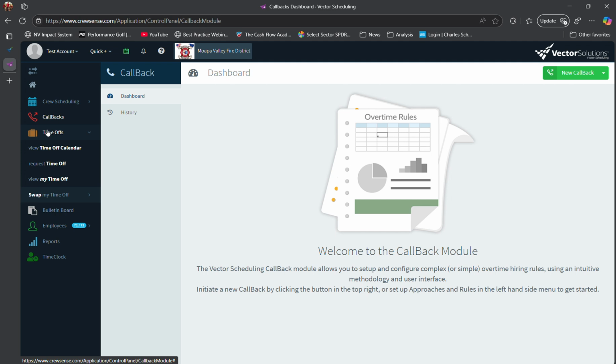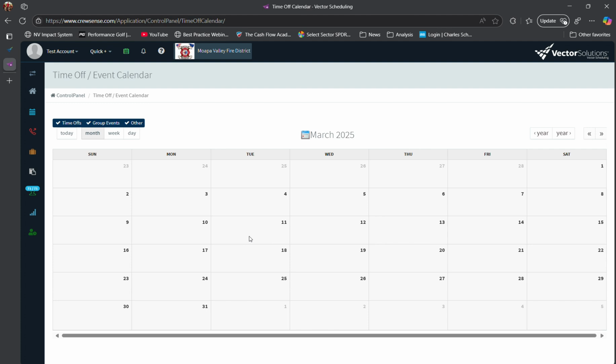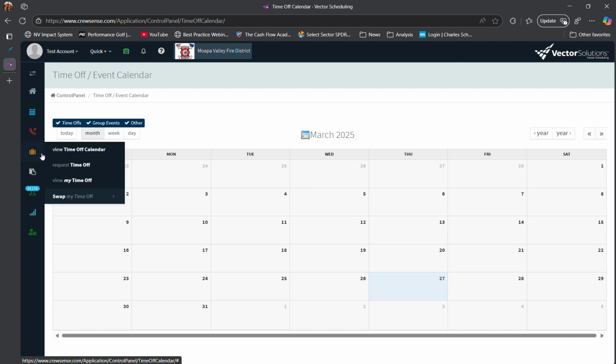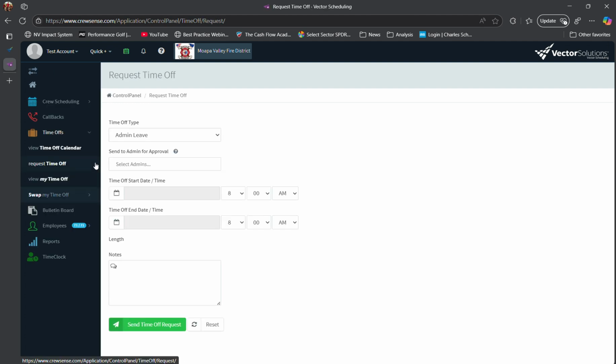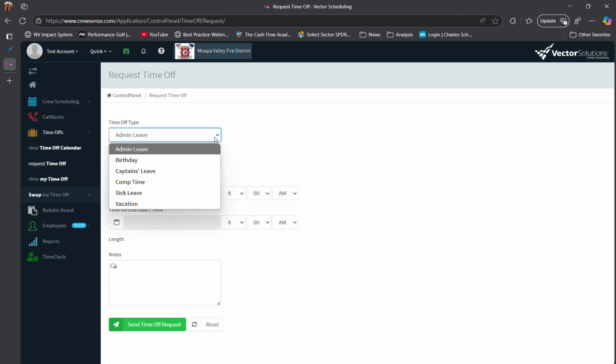We will go over time off. Okay. So here's the time off calendar. And we can't do anything from here. You can view it, but you can't edit or input anything. Where you do that is request time off. Okay, so what are we going to use this for? Well, we have administrative leave and we have captain's leave. The rest of this stuff, you guys won't have to worry about. We'll get rid of it.